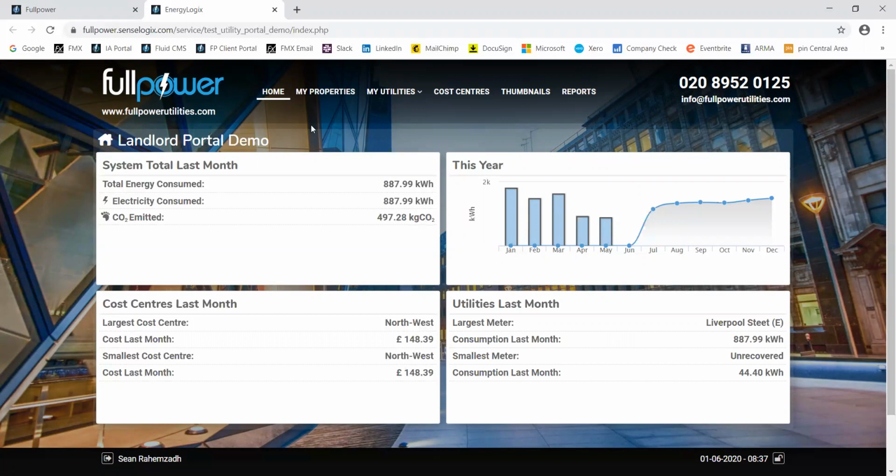First thing to mention is that the portal is completely customizable. What we've done here is we've set up a few options for you to view data, but this is customizable. We can add data, remove data, depending on the client's requirements. So when you log in, you'll land on a dashboard, and this is going to give us a quick overview of some of the data available from the previous month. So it's telling us that there was just 887 units of electricity consumed last month. It will then plot the data over a time frame to show you how consumption is being affected throughout the year and put that into cost terms as well.